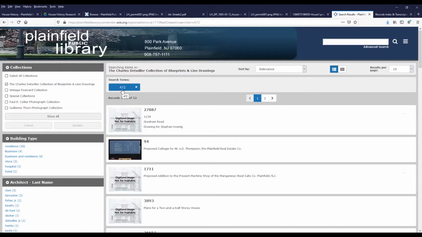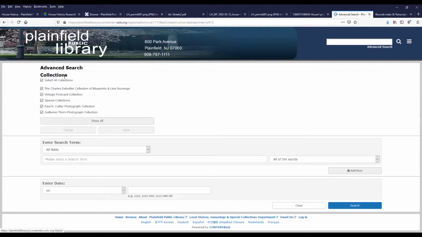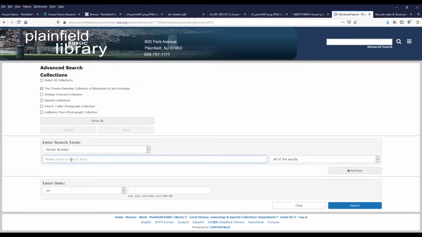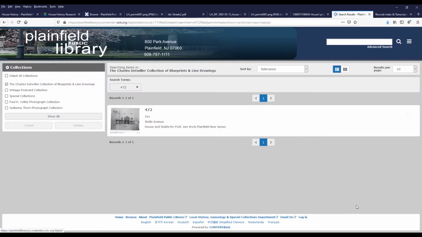So here you'll see we searched for permit number 472, and it's sorting by relevance. But because we didn't specify that we wanted to search by permit, the computer is just doing the best it can. If we go to advanced search in the top right corner of the screen, it'll bring up a new screen. Then what we want to do is select the blueprint collection and save that for our search. Then we can choose the permit number, enter that and click search. And now we have our record result for the 472 permit at 541 Stell Avenue.